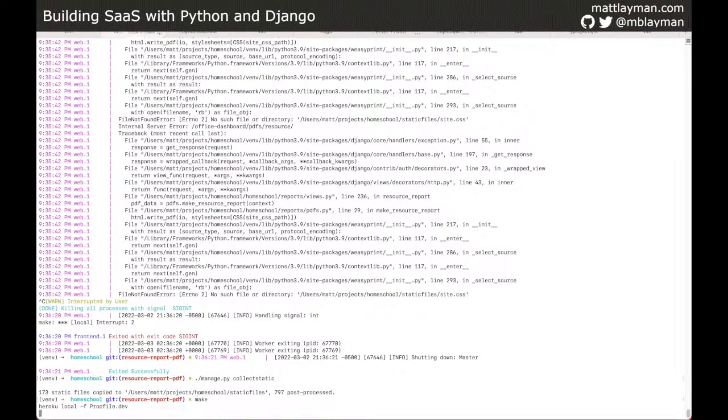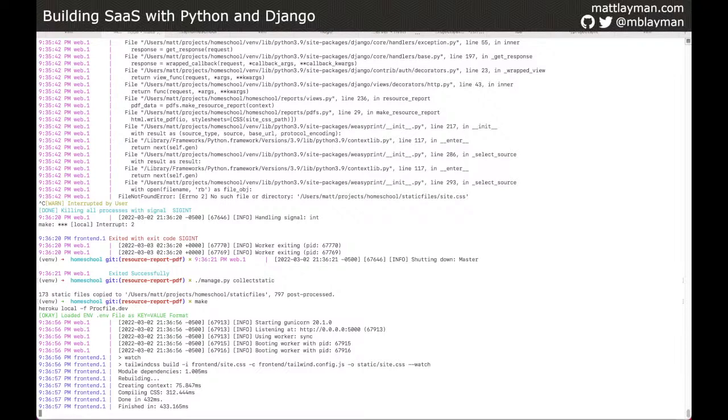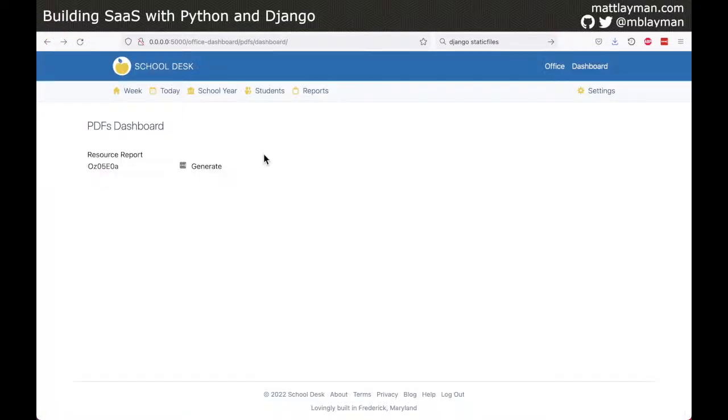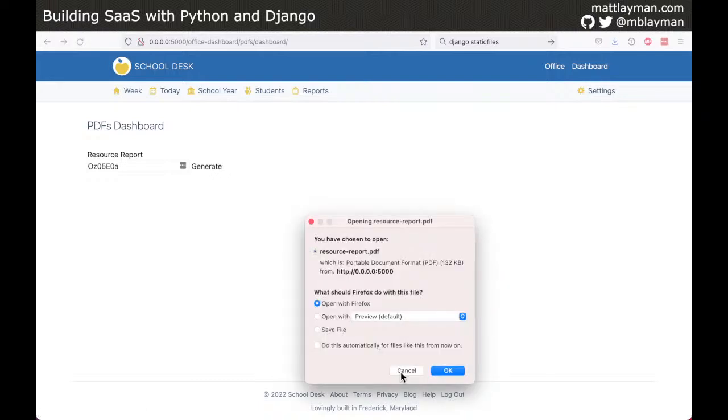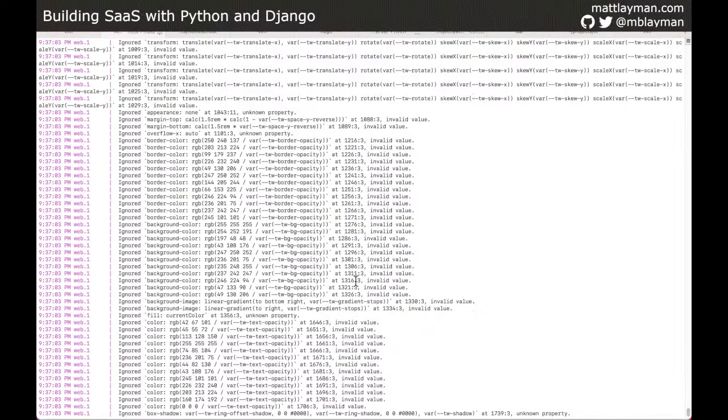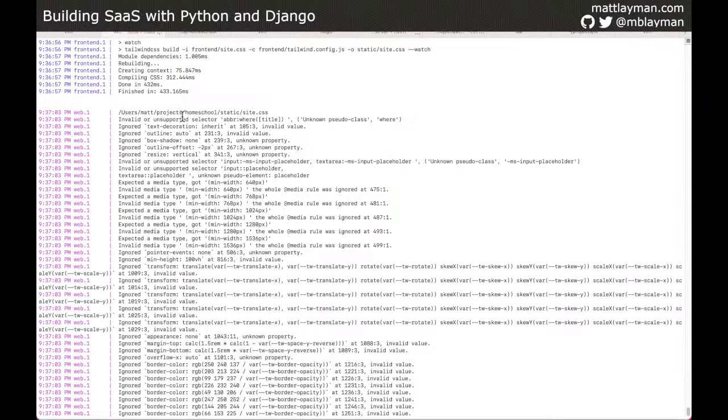Come back to here. Go back to the previous page. Hit generate, get our exception. Oh, it didn't get the exception because that static files directory existed. Bunch of stuff. Okay, it's still printing out from static. I think that's going to be okay.